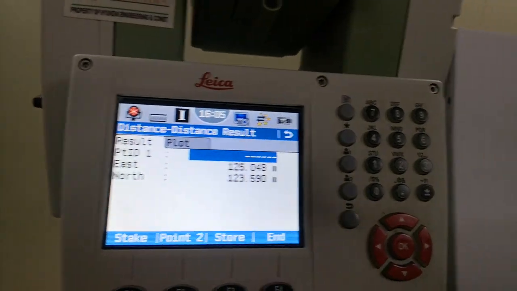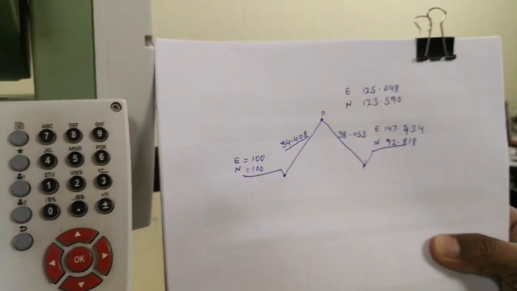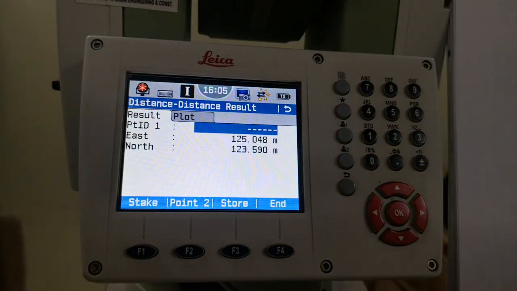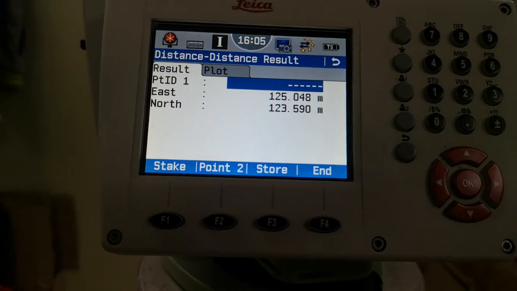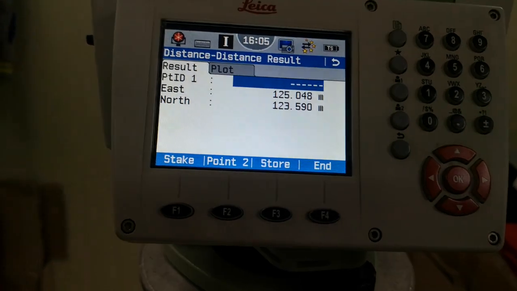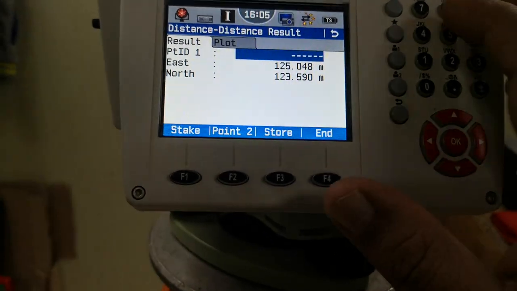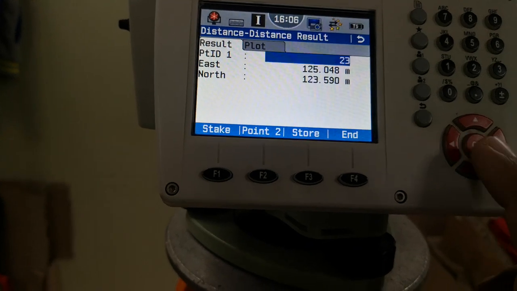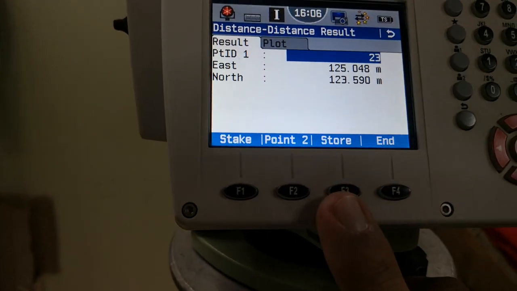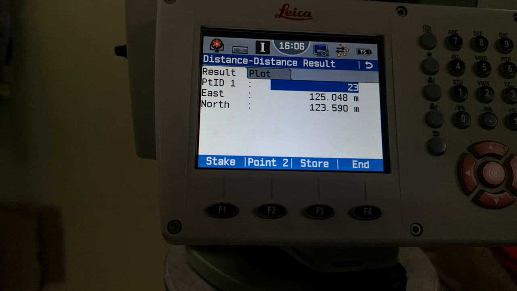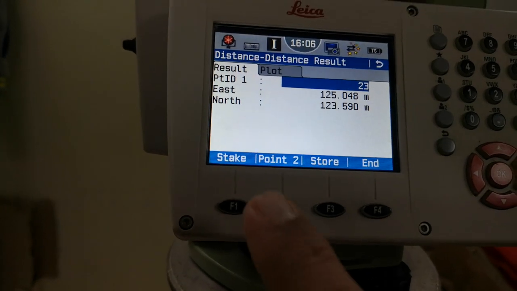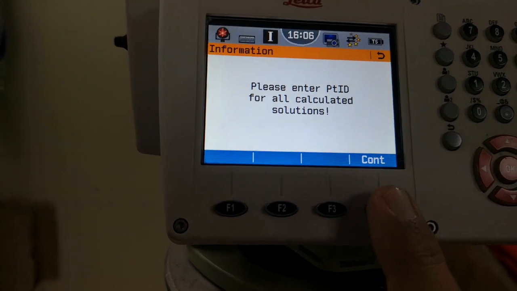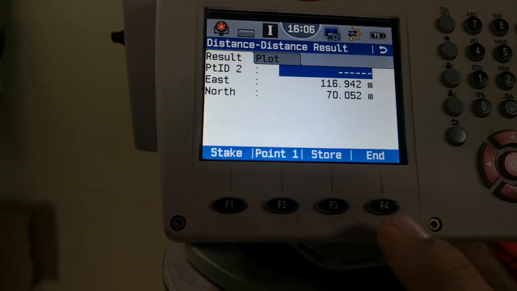As you can see, I already calculated it on my paper. The values are matching, easting and northing are both the same. Now if I need to store this point in my total station, I simply give the point ID and then press F3 for store. If I need to lay out this point, then I go with the F1 key for stake. Please enter the point ID of the calculated solution.